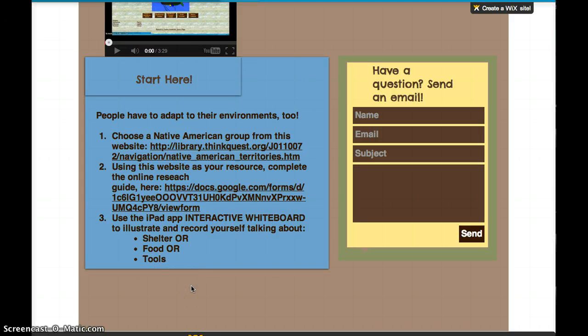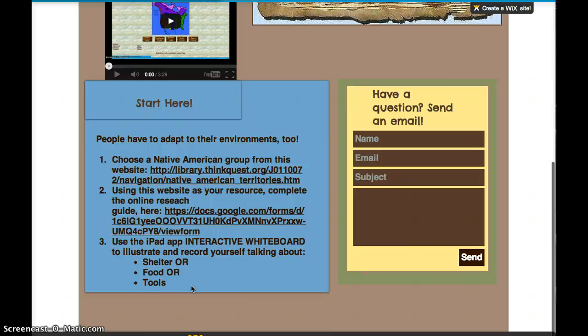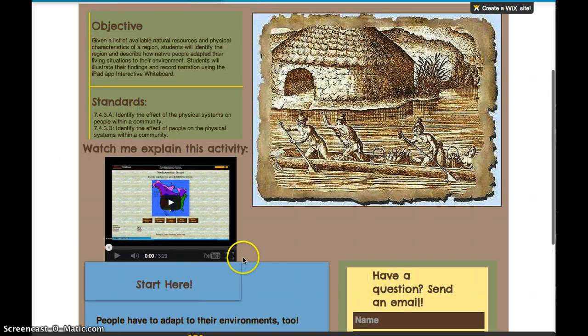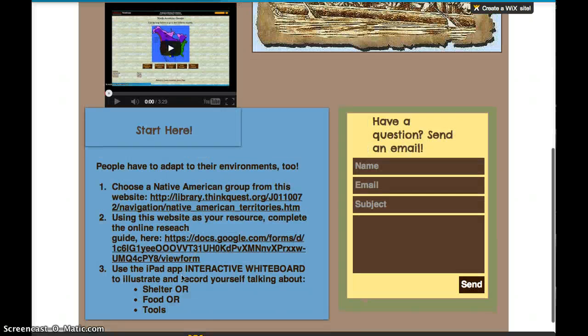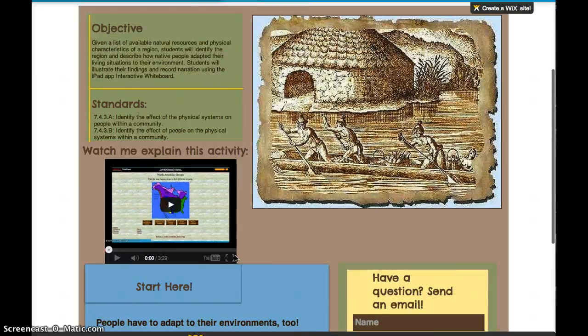So if a student who's reporting on Inuit natives compared to a student who's reporting on the Plains Indians, obviously it will have very different results if they're both talking about shelter, for example. So this is a nice way for students to recognize that not only do animals adapt to their environments, but people do as well.